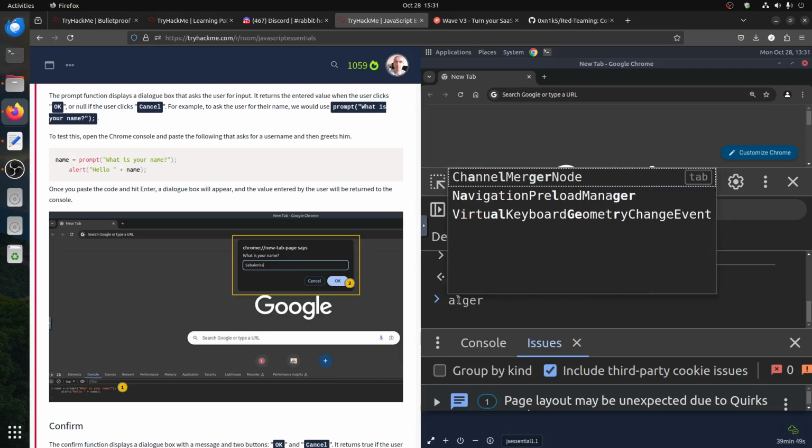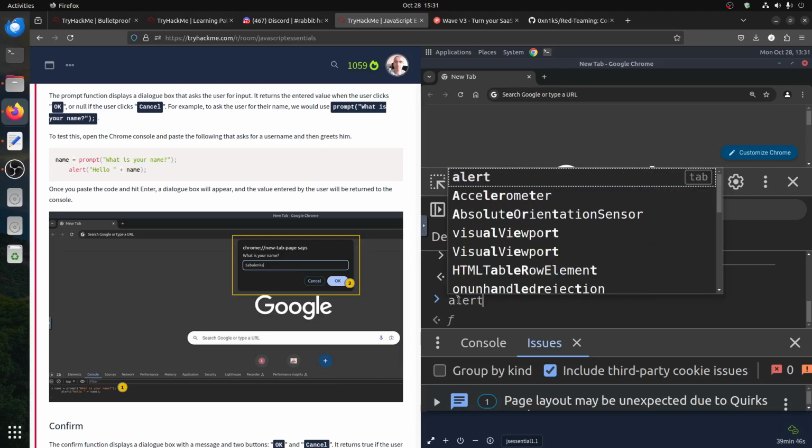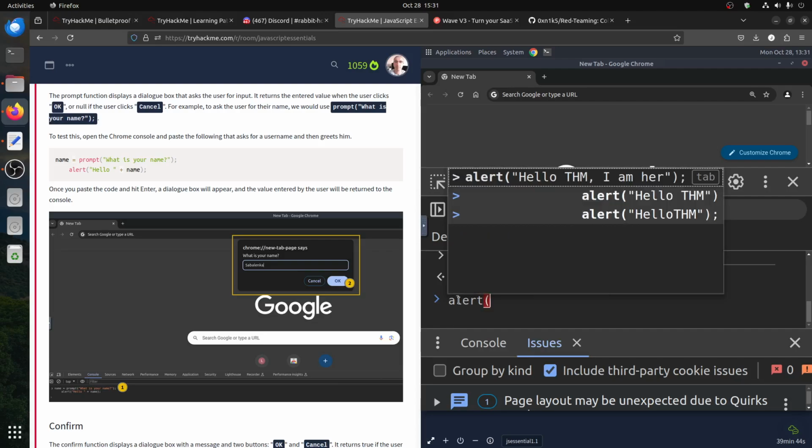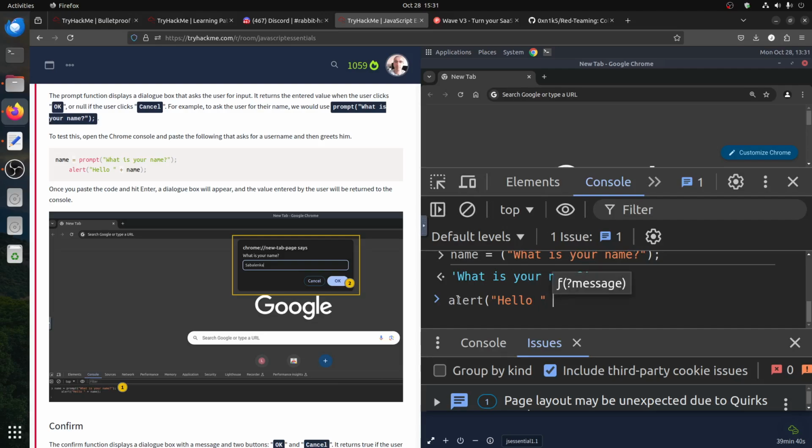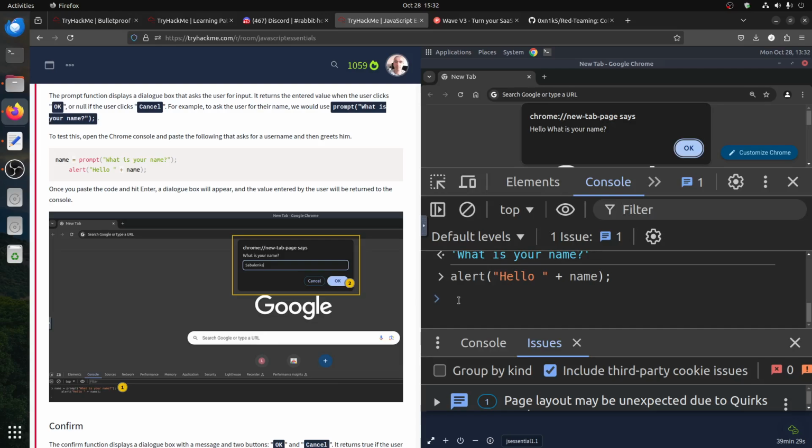Alert, the prompt, and say hello plus the variable name, because we called it name there. So let's see what happened. Hello, what is your name?